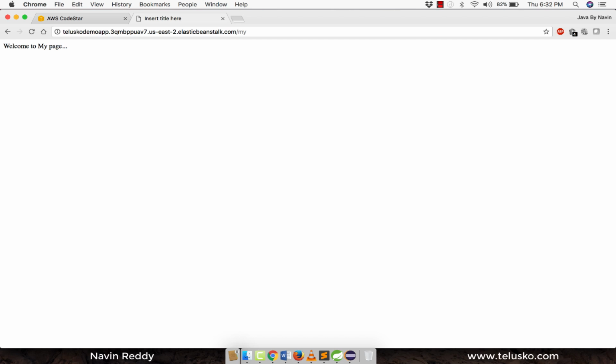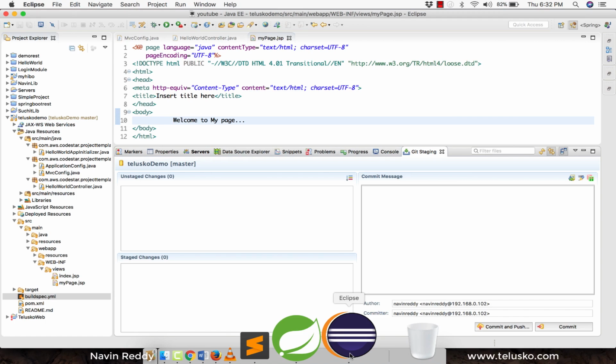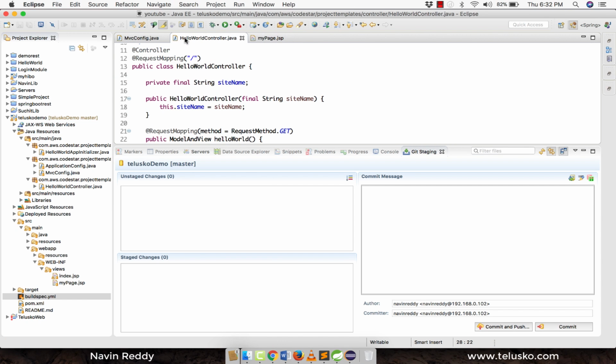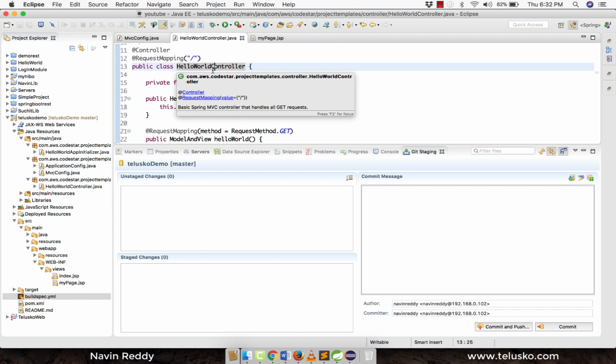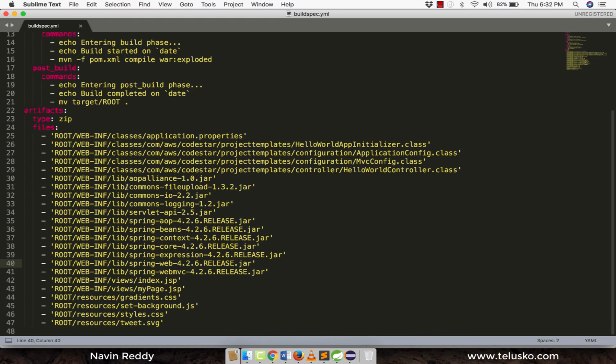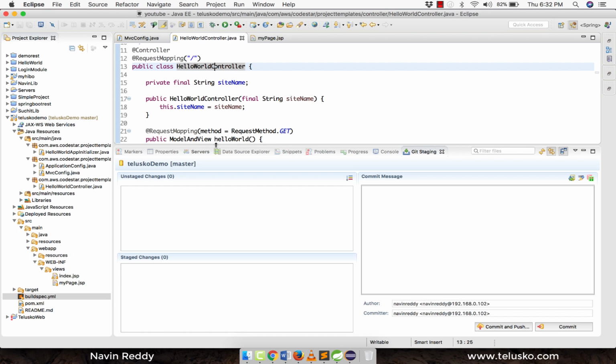So what you have to do now is create multiple pages and make sure that you create a controller as well. You can edit the existing controllers, or you can create your own class. But again, if you are updating your own class, you have to make sure that in Sublime or in your spec.yml file, you mention those changes. Like we have the class files here. You have to make changes here as well. And of course, you can make the changes to your project package as well. You know, the package name is com.aws.codestar. You can rename that.